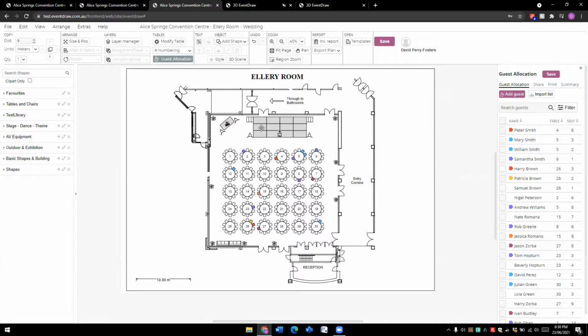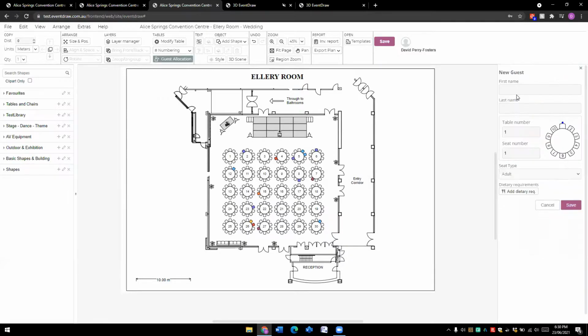Sure. So once you click guest allocations, as you can see, we've preloaded a number of guests down here. You can manually go through and add a guest. So if I just quickly put in, okay, we can then go through and select. As I go through each table, it will tell me who's already sitting on those particular seats, and I can just go through and decide where I want this person to sit.